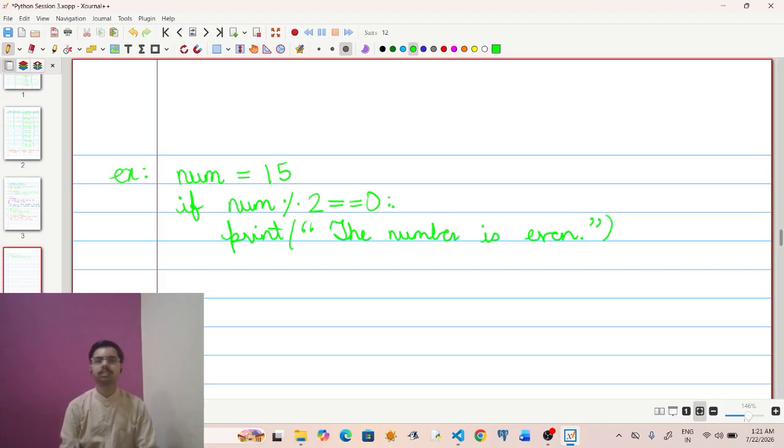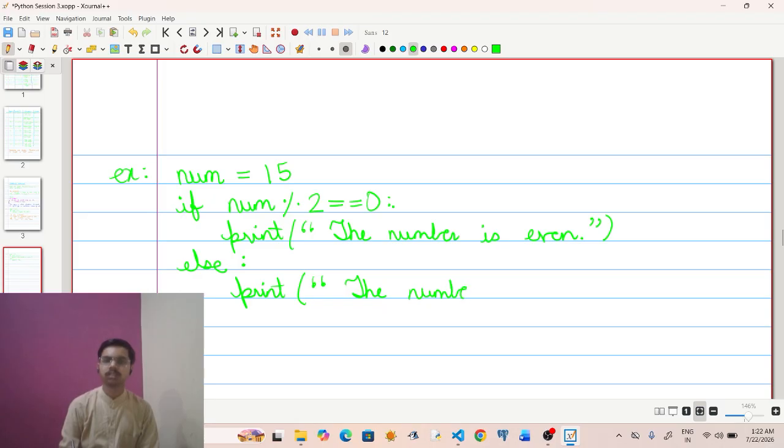Now, if I just give this statement, we know that 15 is an odd number, so its modulus by 2 will never be equal to 0, but it will be equal to 1. So in that case, nothing will get printed and the user might get confused. So we should also print if the number is odd. So I will write else, then I will give a colon and then I will write print the number is odd.